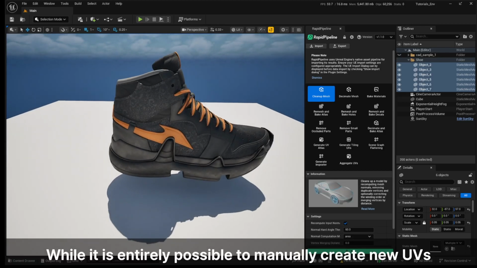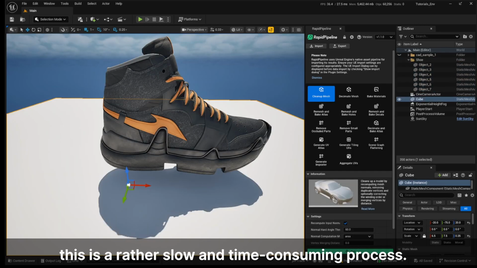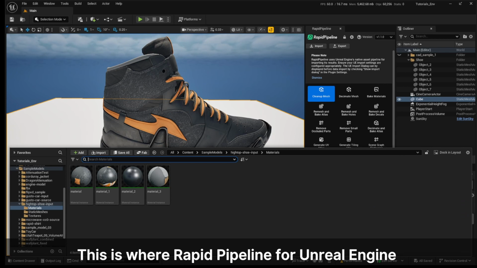While it is entirely possible to manually create new UVs and bake new texture atlases using a 3D tool, this is a rather slow and time-consuming process. This is where RapidPipeline for Unreal Engine helps automate your workflow.